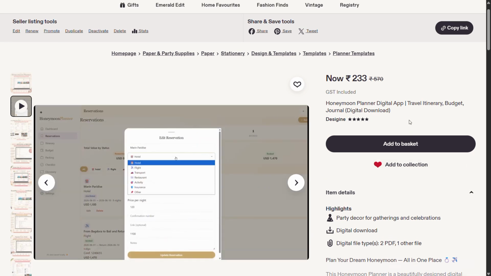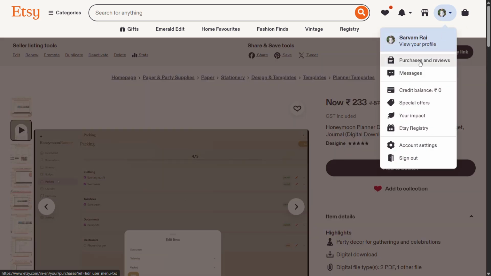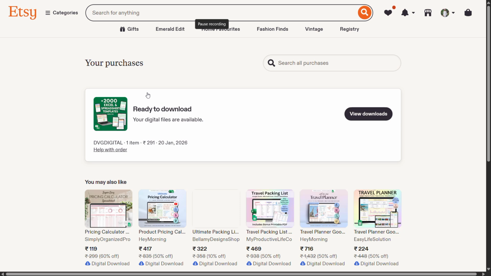Once you purchase it, go to your account and click on purchase and review. Over there you will find your purchase section, and once you find it, please find the honeymoon planner that you have recently purchased from us. Please click, and you'll be able to see a download button, so please click on downloads. Once you click on download, you will receive three files.